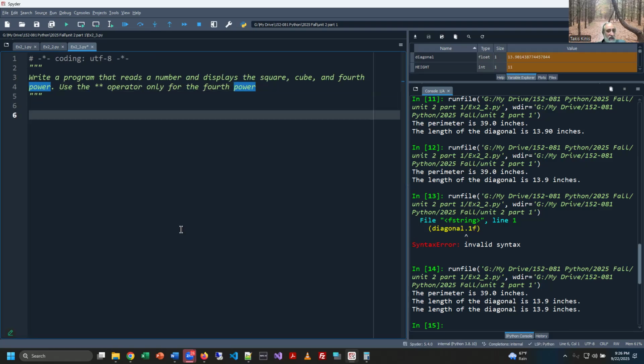Write a program that reads a number and displays the square, the cube, and the fourth power. Use the exponent operator only for the fourth power. Right? Piece of cake, don't you think? However, new wrinkle.